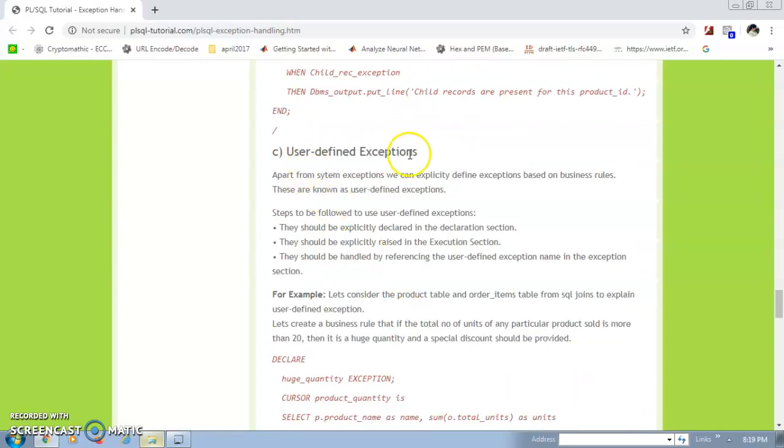Then the last is user defined exception. User defined exceptions are those exceptions which are defined by programmers only. Apart from system exceptions, we can explicitly define some exceptions based on our rules or RDBMS or general rules. So they are known as user defined exceptions. For that, we have to explicitly declare them in the declaration section, then explicitly raise them in the execution section, and they will be handled by referencing the user defined exception name in the exception section.